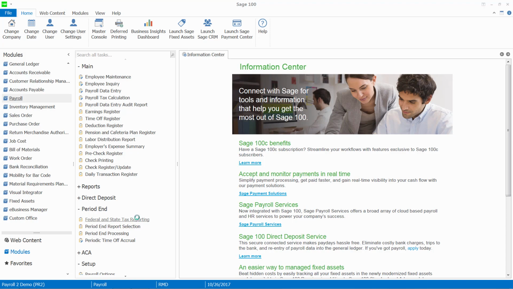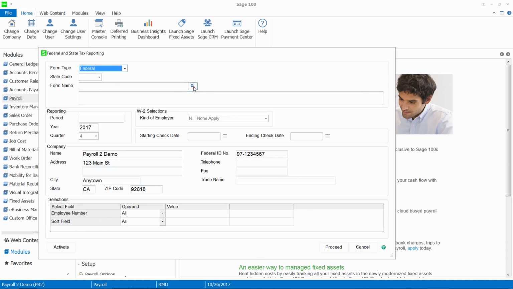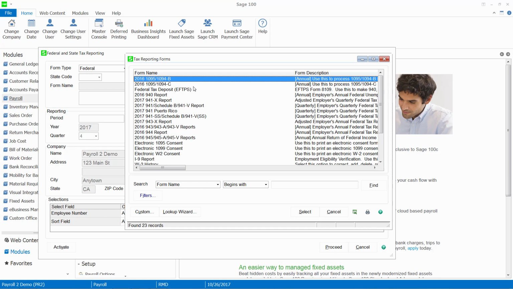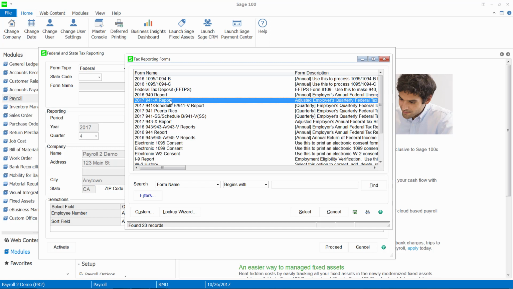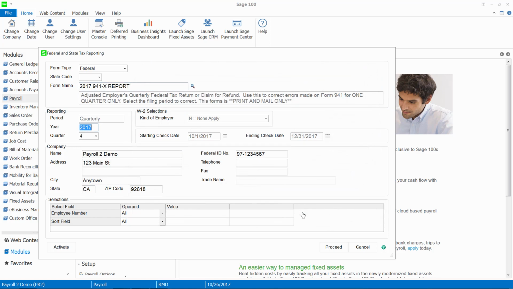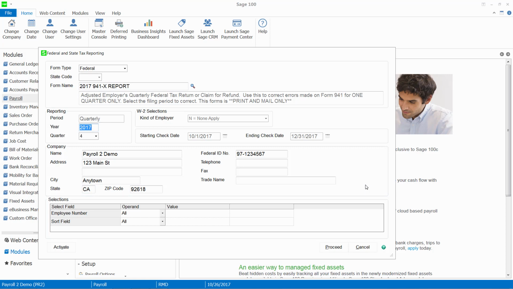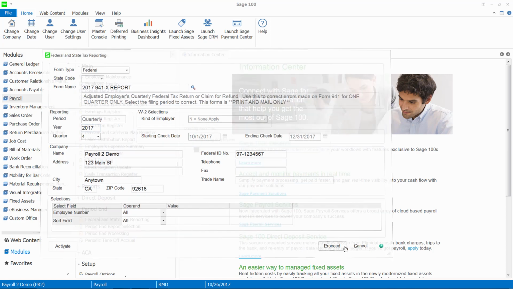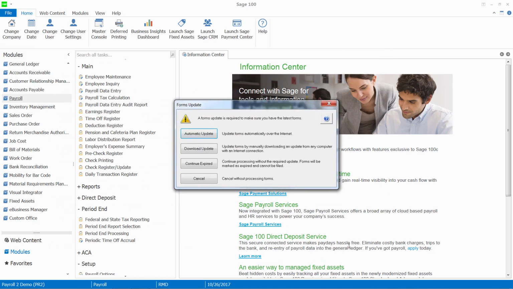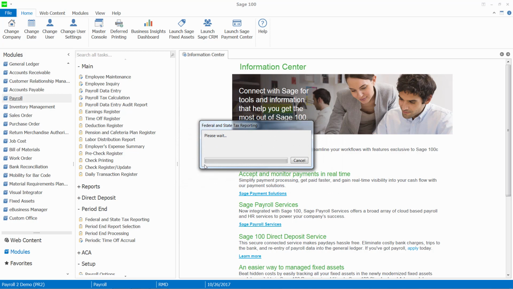If I go back and let's look at the federal, now when I look up, I'm looking at the available federal forms. Now, information that populates this screen is coming from my company maintenance as well as the quarter that I'm in. And you can do selections for various employees or sorts. I'll go ahead at this point now and proceed. And since I'm in a demo mode, I'm going to continue with the expired forms.